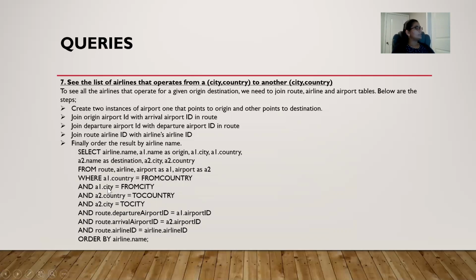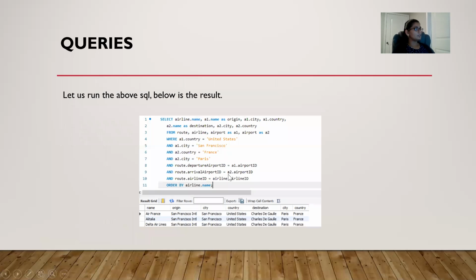Then we join departure airport ID in route table with airport ID in airport table. Then we join arrival airport ID in route table with airport ID in airport table. Similarly, we join airline ID in route table with airline ID in airline table. Finally, we order the result by airline name. This is the query, and the result of the query is shown here.